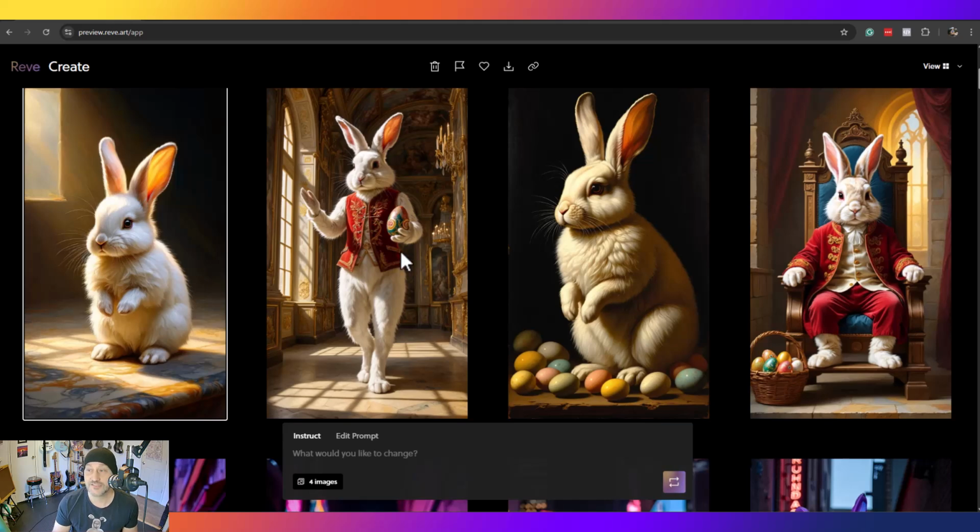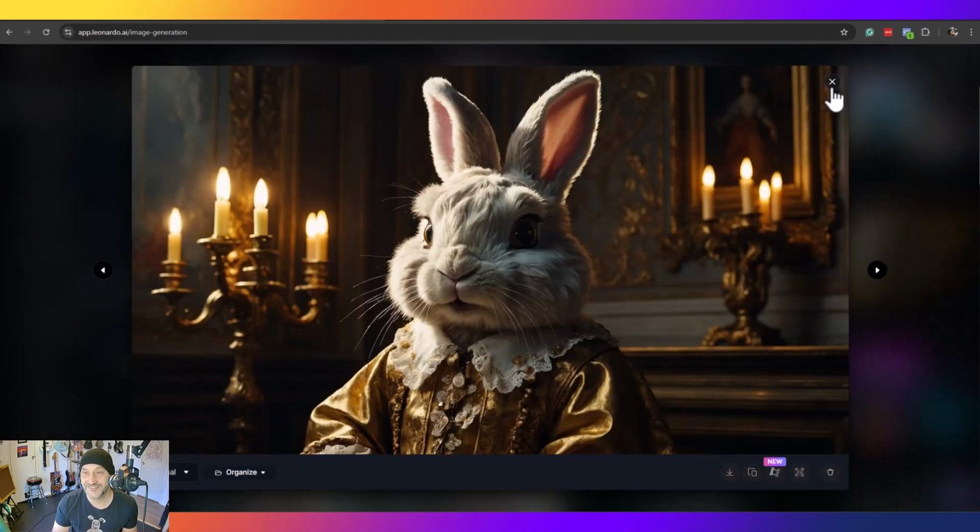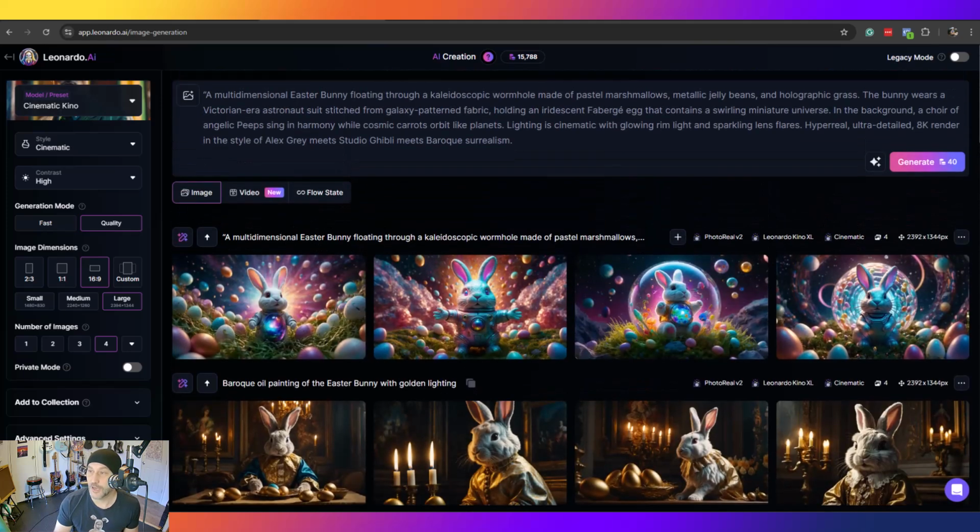All right, so this last one, I really pushed it: a multi-dimensional Easter bunny floating through a kaleidoscope wormhole made of pastel marshmallows, metallic jelly beans, and holographic grass. The bunny wears a Victorian-era astronaut suit stitched from galaxy-patterned fabric, holding an iridescent Fabergé egg that contains a swirling mini-universe. In the background, a choir of angelic peeps sing in harmony, while cosmic carrots orbit like planets, lighting a cinematic, glowing red light and sparkling lens flares. Hyper-real, ultra-detailed 8K render in the style of Alex Gray meets Studio Ghibli meets Baroque surrealism.